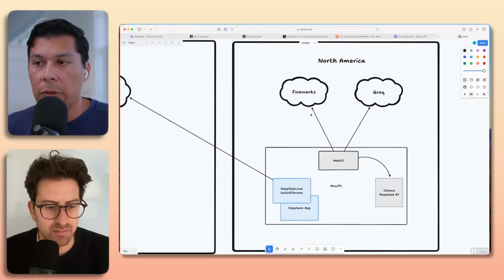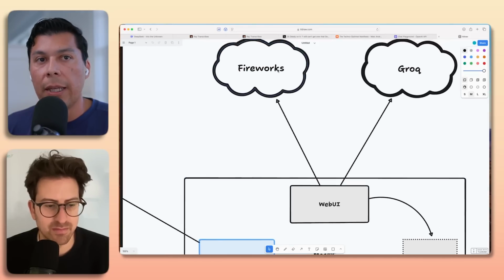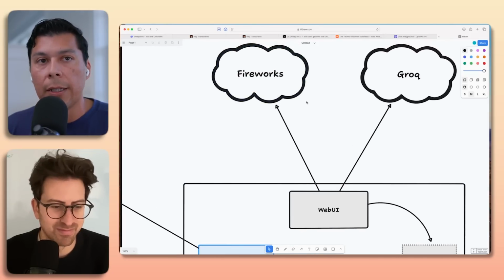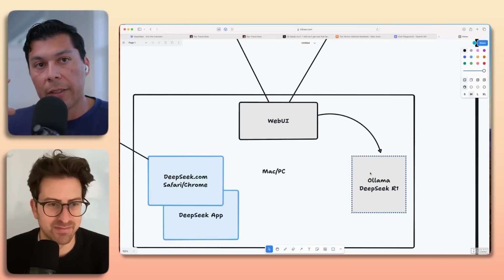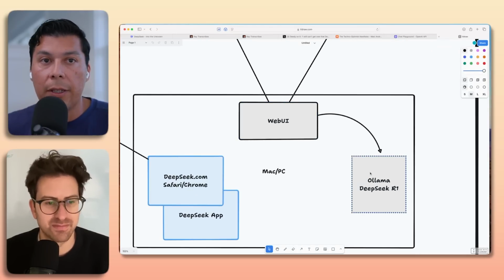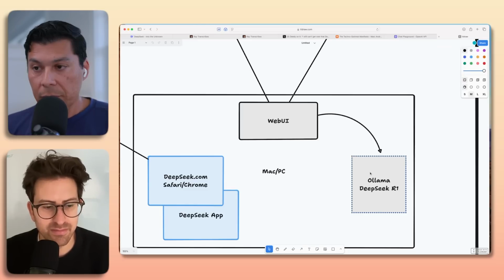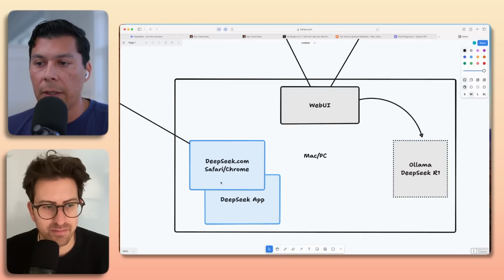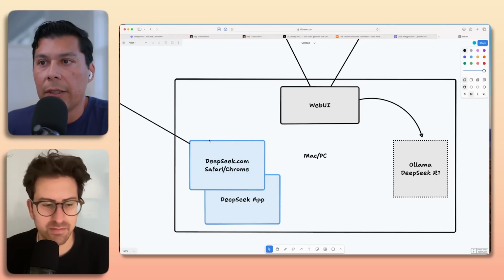There are other alternatives which we're going to cover, which would be using WebUI and going to different API providers like Fireworks or Groq. And then we're also going to cover running something locally on your machine, so it doesn't go out to any of these providers. You can even run this if you're flying on a plane, which is really exciting. So as an example for DeepSeek, we're just going to do this because this is public information and I don't really mind having this stuff sent out.